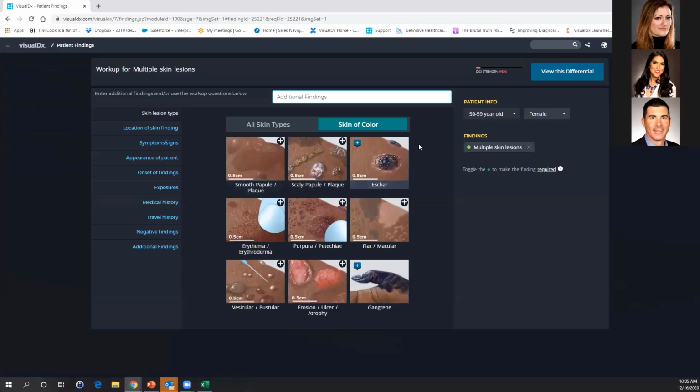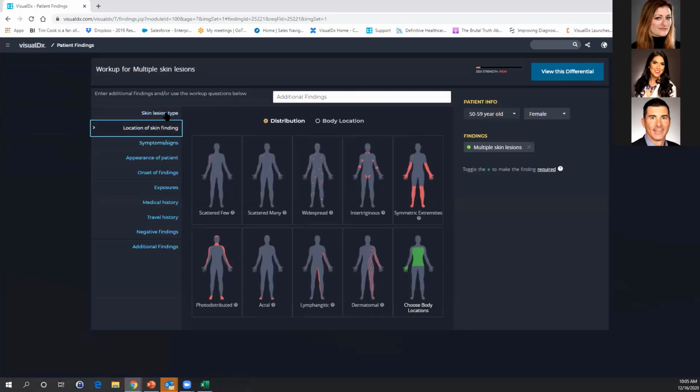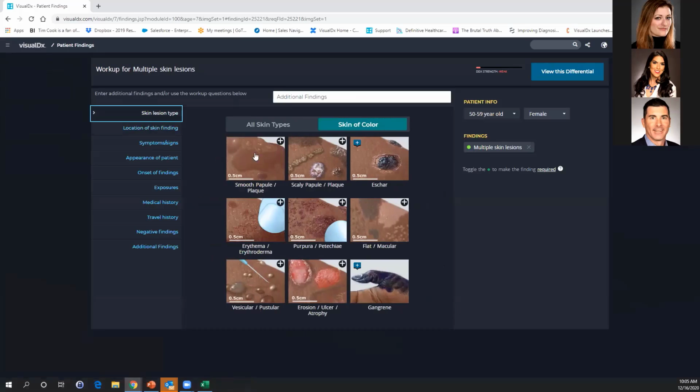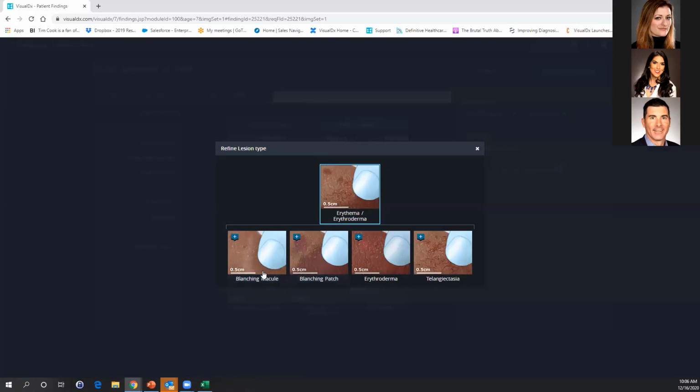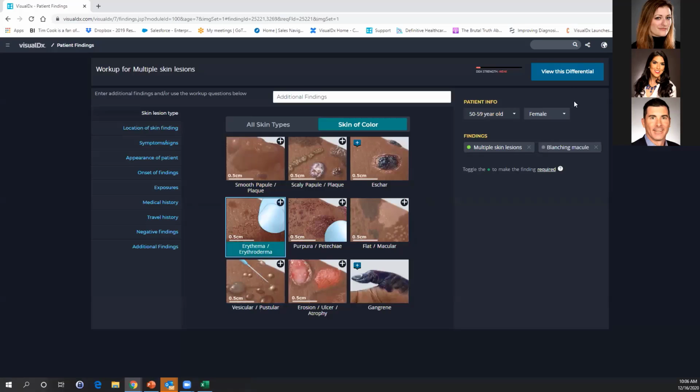So again, what kind of skin lesion are you looking at? What is the location of the skin lesion? So let's start a workup here, and I'll show you exactly what this looks like. Say you've had someone present with a skin lesion. Say it's a blanching macule. You select that. You can select the age over here. Say we're dealing with a 50 to 59-year-old male.